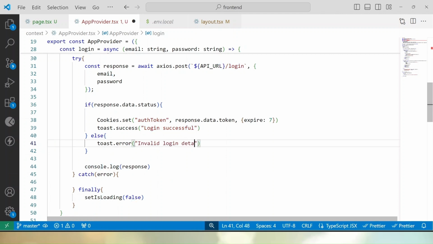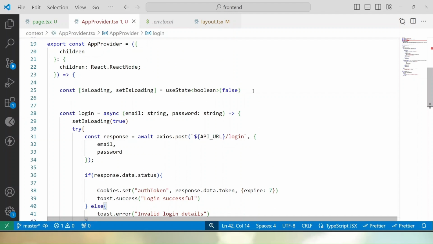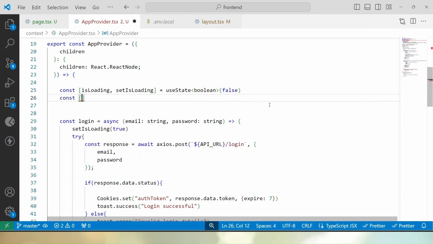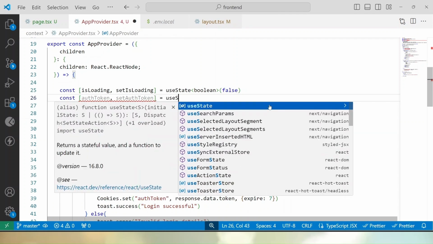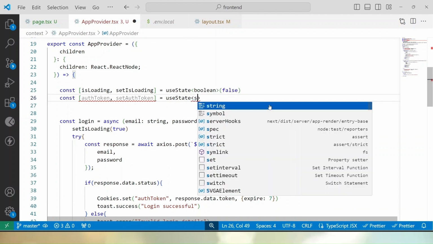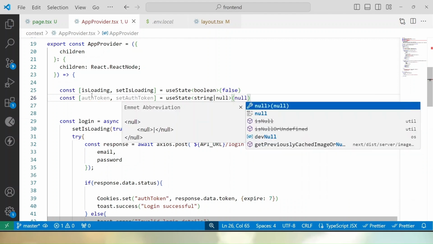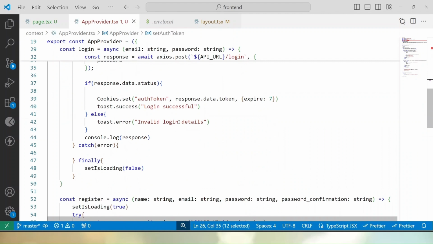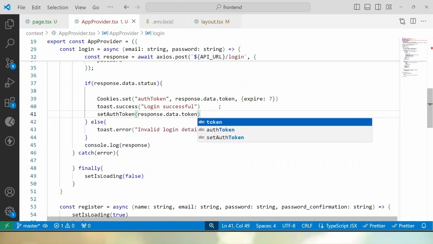One more thing, let's take a state variable so that after login, whenever we get the token value, I store that token in my state variable. So const authToken, setAuthToken equals useState, of type string. You can also store the null value, so null here. Now let's copy this setAuthToken, and after login I simply call setAuthToken with response.data.token.